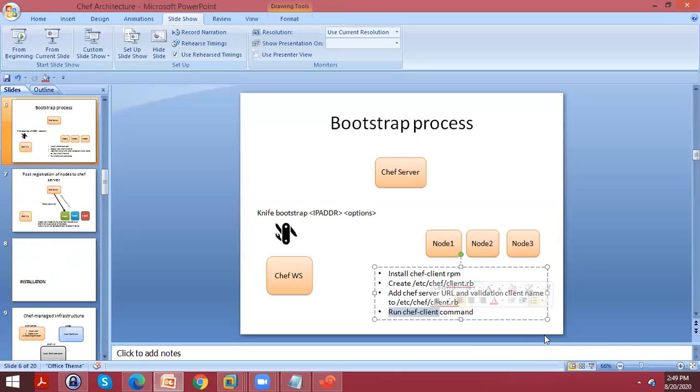Bootstrap in other terms means we are registering node 1 to the chef server. For registration, we need to tell node 1 which is our chef server. This is the file in which we will tell which is our chef server. And then to understand the chef language, what the chef server is, and how to interact with it, we need a software which is the chef client. And then we execute the chef client command. We'll see what the chef client command does. So in bootstrap we are registering the node to the chef server so that we can manage it. This is bootstrap. Any doubts?